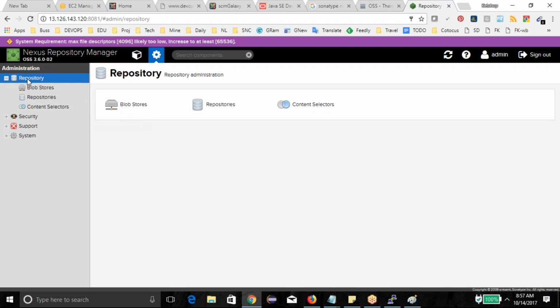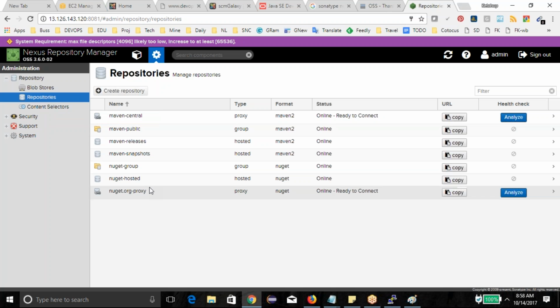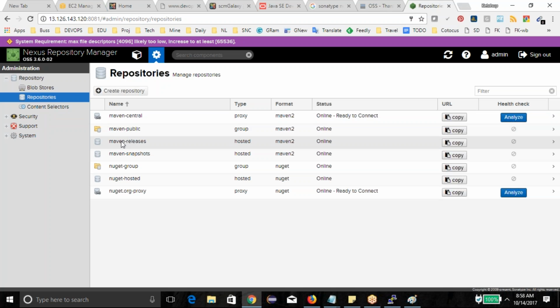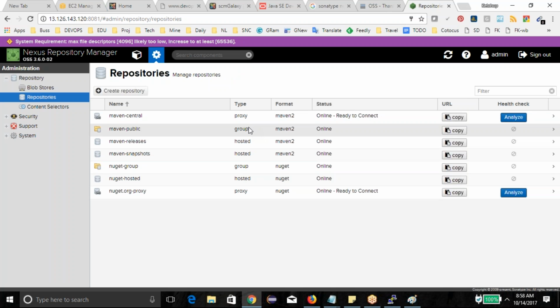Click on the repository. Now you have to create a repository, so how can you do that? Click on repository here, and you can see we already have around 7 repositories created. Here you can see Maven Central, which is a type of proxy. Now you can understand what a proxy is. Another one is maven-public, which is a group. Another one is hosted. So now you can understand what a proxy, hosted, and group are. But the format is important.